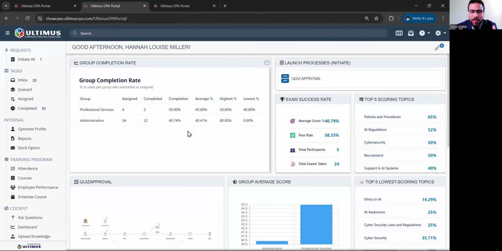So what you see in front of you is our DPA portal, which stands for Digital Process Automation Portal for short. And what you can see at the moment is Hannah Louise Miller's account, which is the knowledge manager of our organization. She'll be the persona that we'll be taking today. I don't sound like Hannah, of course, but she's going to be the persona we're assuming for today.